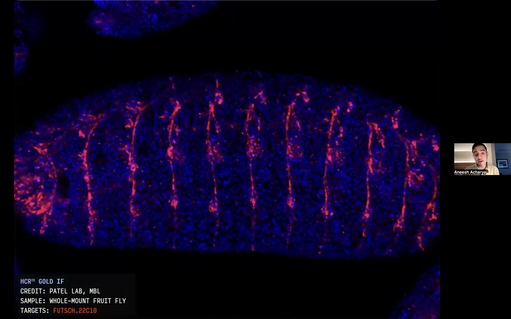Here's an example of the encoder being used by one of our beta testers in whole mount fruit fly. Here they used a primary with just one of our encoders, and it shows how quickly it can be used on their first try.